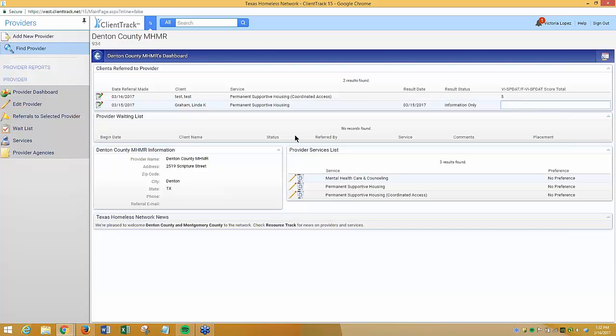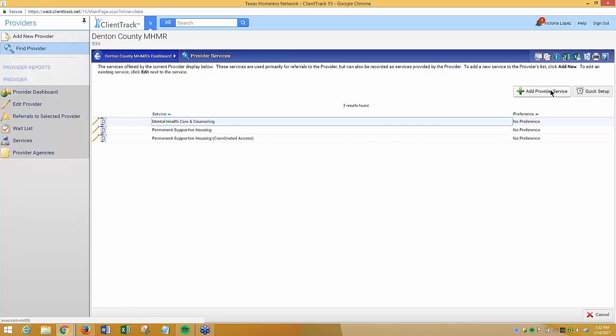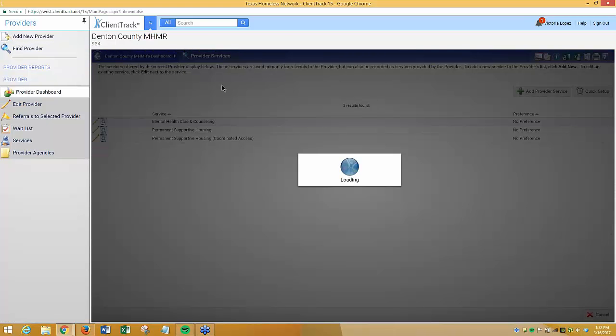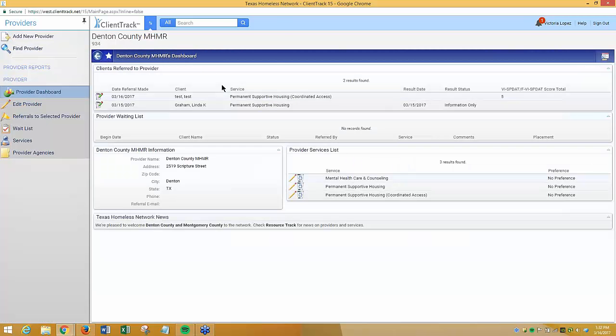Towards the bottom, you have a provider services list. So we have a couple of different services that are associated with Denton County MHMR. If this needed to be changed or updated, maybe they actually offer more services than what you see on this list, you can add more services by clicking on the header there, and then you can add a service or do quick services. Let's go back to the dashboard though and click on this little notepad that says edit.